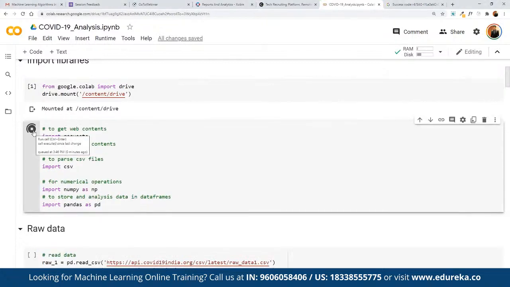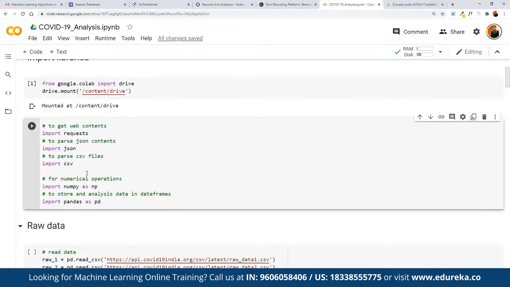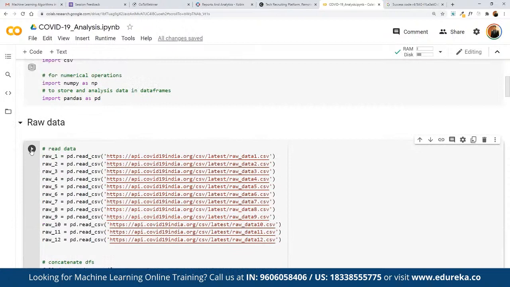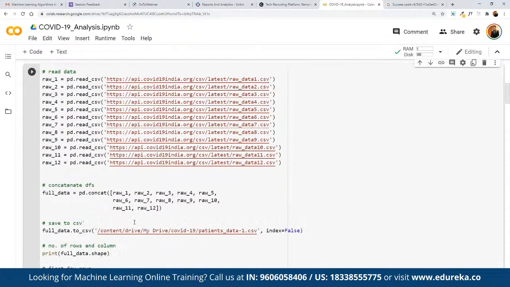Perfect. And then we are going to read this data. Now, this data is already available from the API made available by COVID-19. So all these data formats are going to be read, and then these are going to be concatenated. And here we are going to save this in this location. So under my Google Drive, we have a folder by the name of COVID-19.